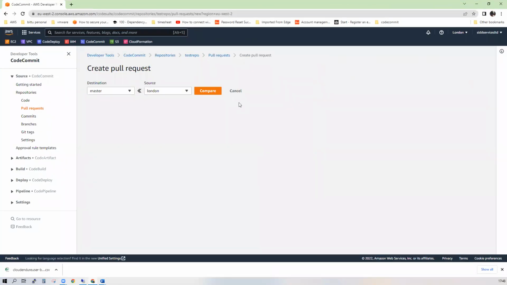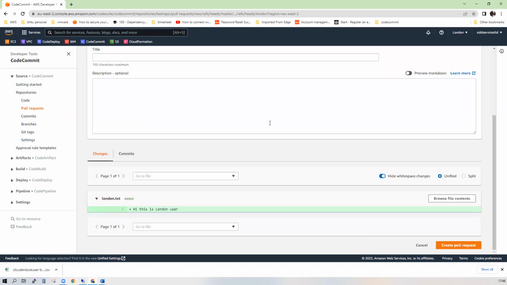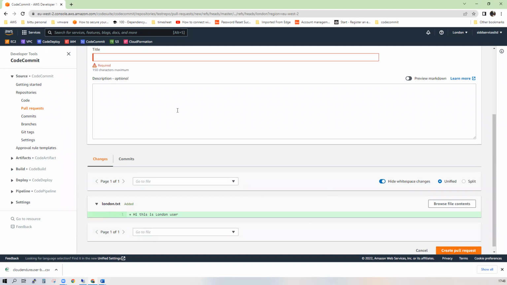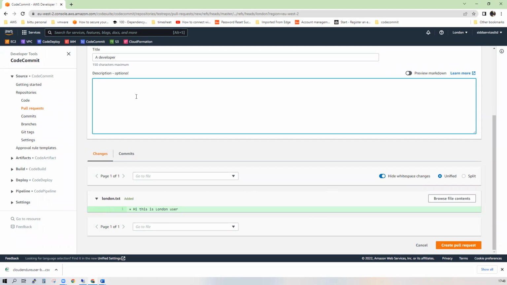Let me make it bigger here. So compare it. It is saying it is mergeable. There are currently no conflicts between London and master. You can close this pull request. Okay, so the difference is, hi, this is London user. This will get added. So I will create a pull request. Sorry, I need to give it a name. Say a developer or whatever you like. And create a pull request.